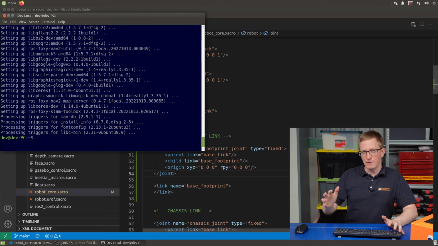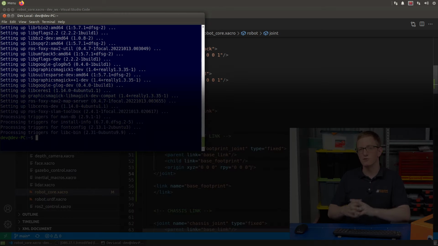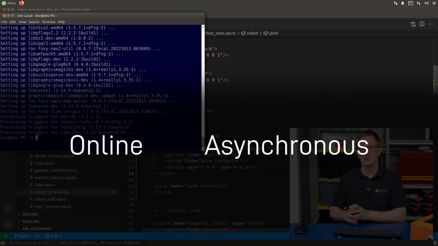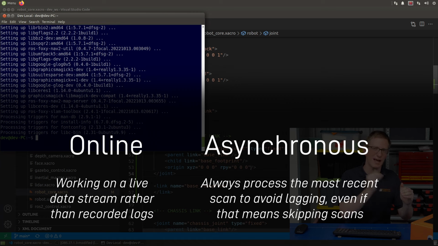SLAM Toolbox has a few different modes that it can run in and a lot of different options. The mode that we're going to be using today is called online asynchronous. Online means we're running it live rather than running it through some previously logged data. And asynchronous means that we don't care about processing absolutely every scan. Instead, say that our processing rate is a bit slower than the scan rate, we just always want to be processing the latest scan, even if that means we miss one occasionally.